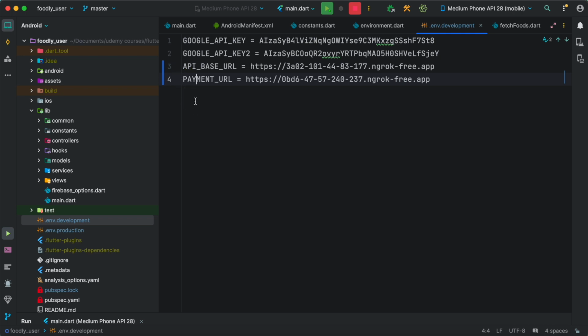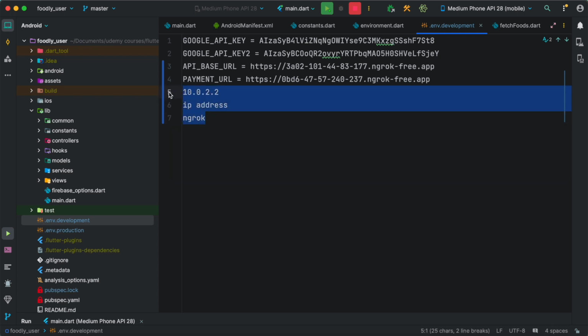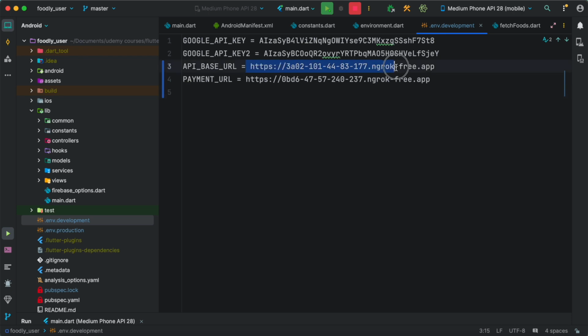We could run it three ways. The first one is this, the second one is the IP address that you get from your computer, and the third one is ngrok. Now I would say ngrok is better because it helps you get rid of many other problems, because your base URL should always have an HTTPS.